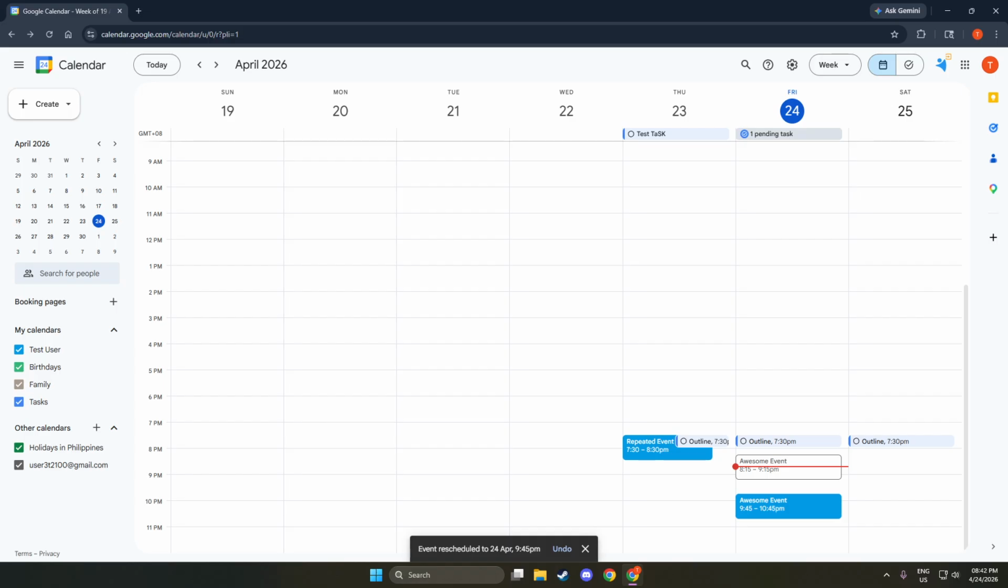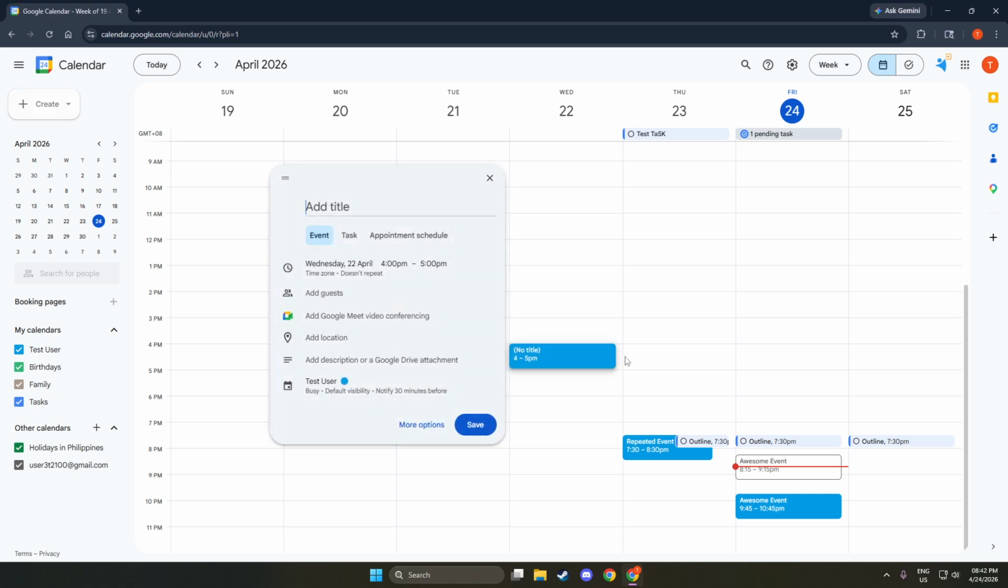That's it. Your meeting is now moved to the new slot and your guests are informed. You can return to your calendar view to see the event sitting neatly in its new place. If you ever need to adjust it again, just repeat these steps.